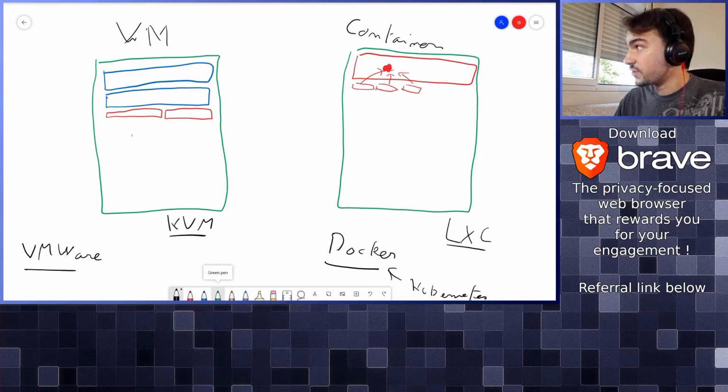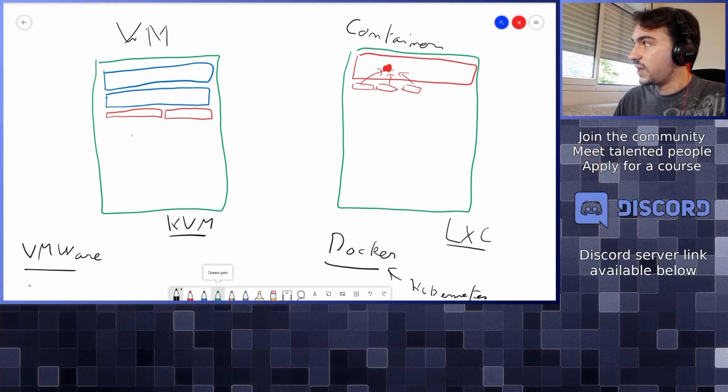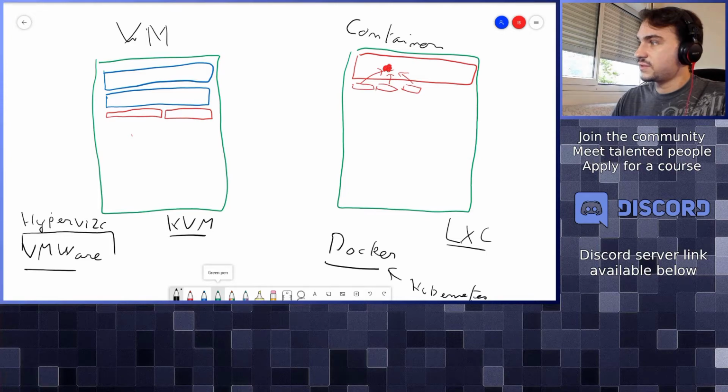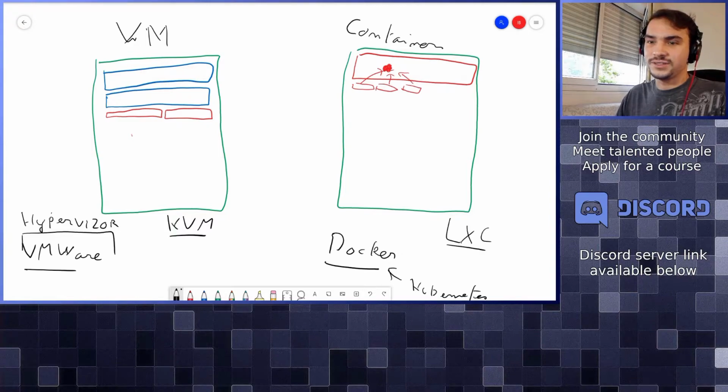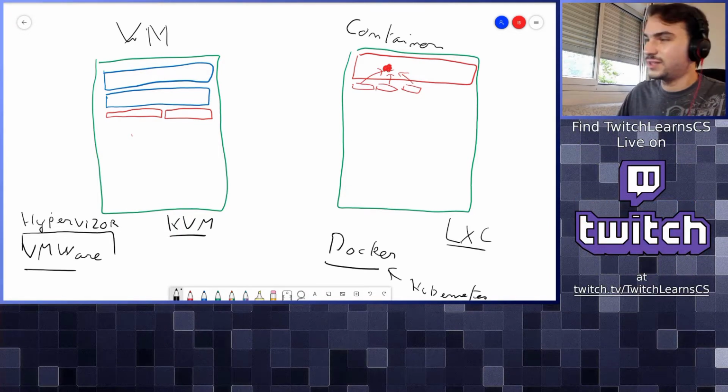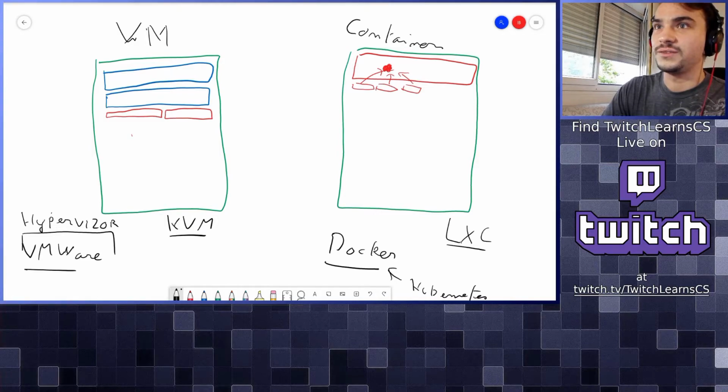KVM, which is open source and free, but I'm not sure if VMware uses KVM. The virtualization software, we call that a hypervisor. Hypervisor. And so, hold on, I'll just make a quick search because I can never remember which one is type 1 and which one is type 2. Hypervisor type 1 and 2.